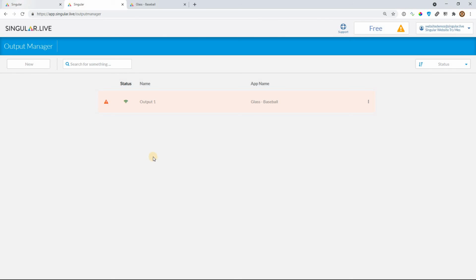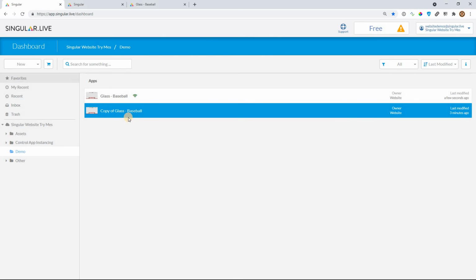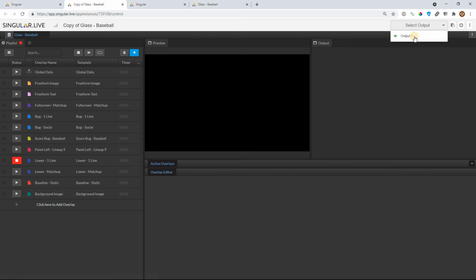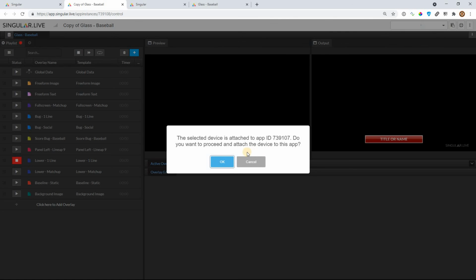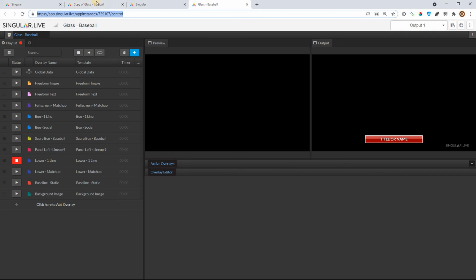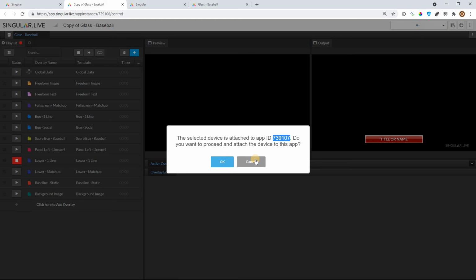Now, one more thing before I wrap this one up. If I make a new control app, let's say I just duplicate this one. Actually, that's the duplicate I already made. Let's open it. So now I have two control apps open. If I try to connect this new one to Output 1, it's going to prompt me. It's going to say, whoa, wait a minute here, you've got an app connected to it. Again, that ID corresponds with this ID right here in the URL. And now I can kick it out or not. That gives you a prompt so that if somebody is sending their app to a specific destination, you're prompted not to kick them out, so to speak.